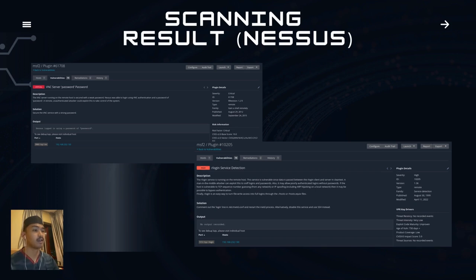As we can see here, Nessus has provided very detailed reports to us, and also the plugin details, the risk information, and much more. We can also generate the detailed report in PDF for us.